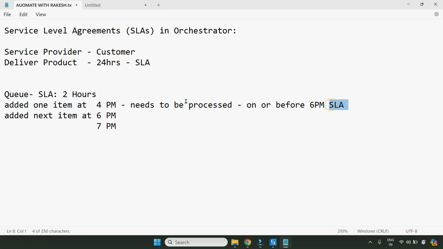These SLAs are applicable on each item, not on the overall queue. When I'm mentioning SLA for 2 hours, that means each item that I'm adding gets 2 hours of time to be processed. If you're adding a transaction item at 4 p.m., that should be processed within the next 2 hours, that is 6 p.m. Similarly, if you have added an item at 6 p.m., it should be processed on or before 8 p.m., 6 plus 2 hours. If you are adding an item at 7 p.m., that should be processed on or before 9 p.m. Getting it? 7 plus 2.